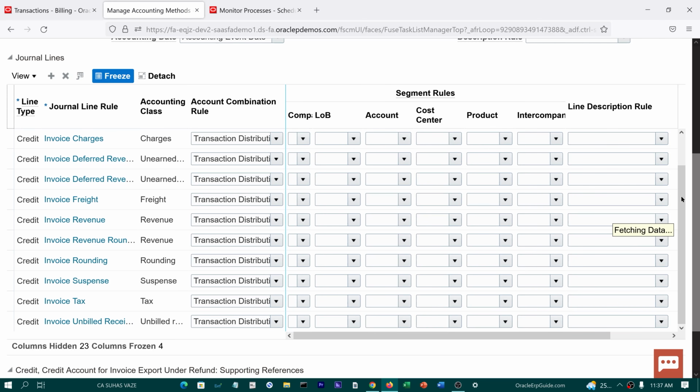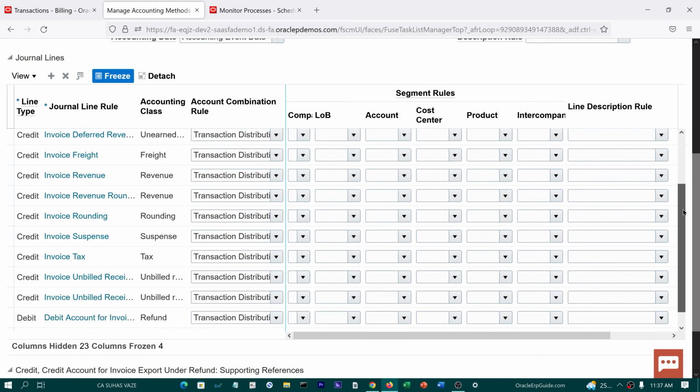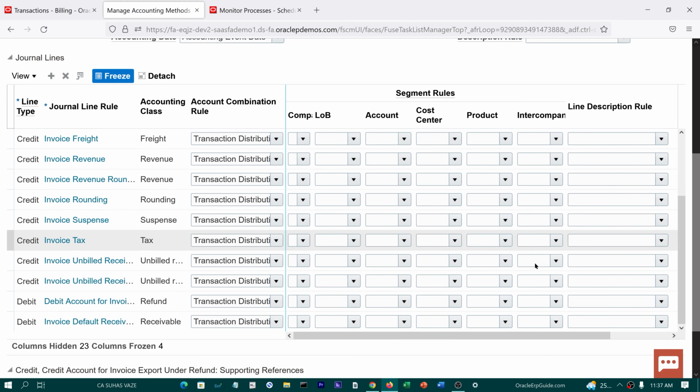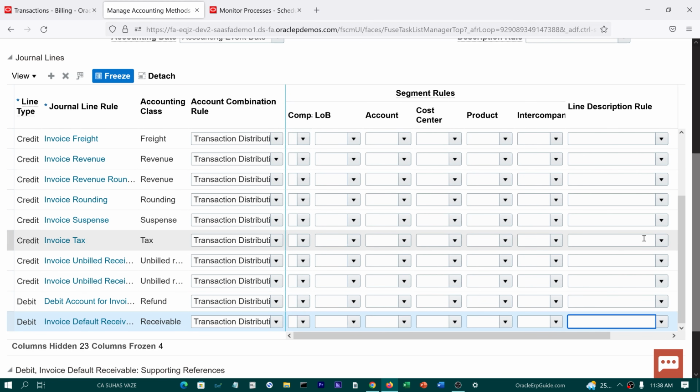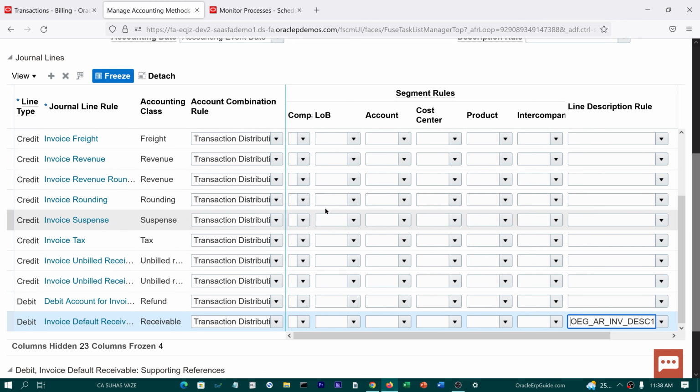So you can also be selective as to whether you want to do it for all the lines or you want to do it only for receivables and revenue account. If you want it for all the lines, we have to assign the rule to all the lines. If you want to do a particular assignment, you can also do that. So this is a receivables account. Let us make the assignment. This is our rule, OEG AR invoice description 1. We defined it just now, and we will do it also for the revenue.